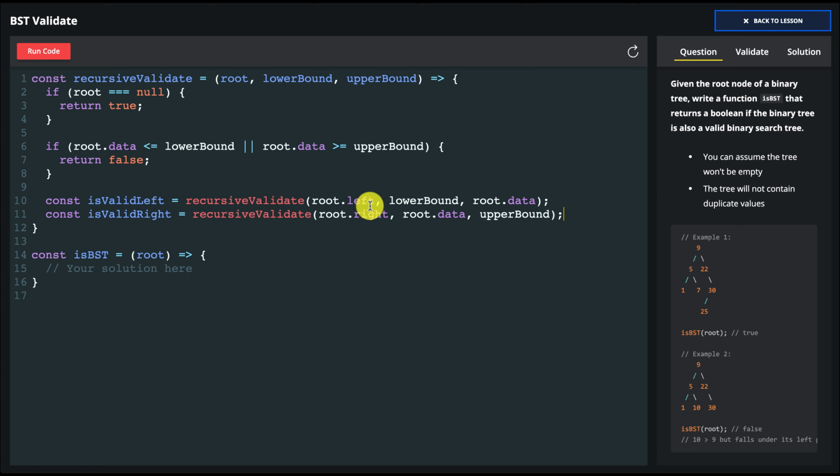So when we go left, we have the same lower bound. Moving left indicates the child node must be smaller, so there's no change to the actual lower bound at this point. But we do have a new upper bound. Because we go left, that means all the items to the left must be smaller, so the current node's data is now the maximum value for all the children in its left subtree. When we go right, we update the lower bound. This is because all the items must be larger than the current node's data. But there is no change to the upper bound.